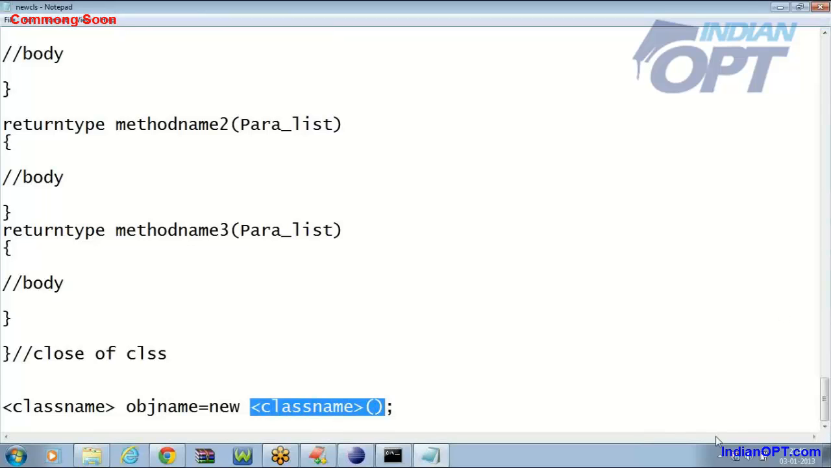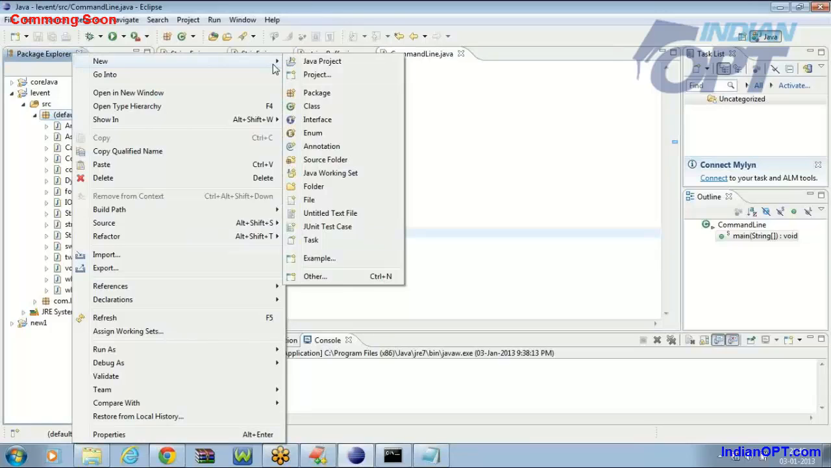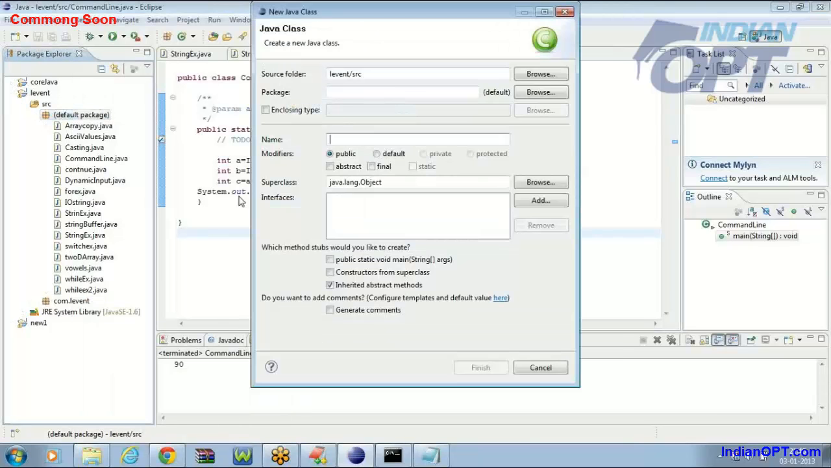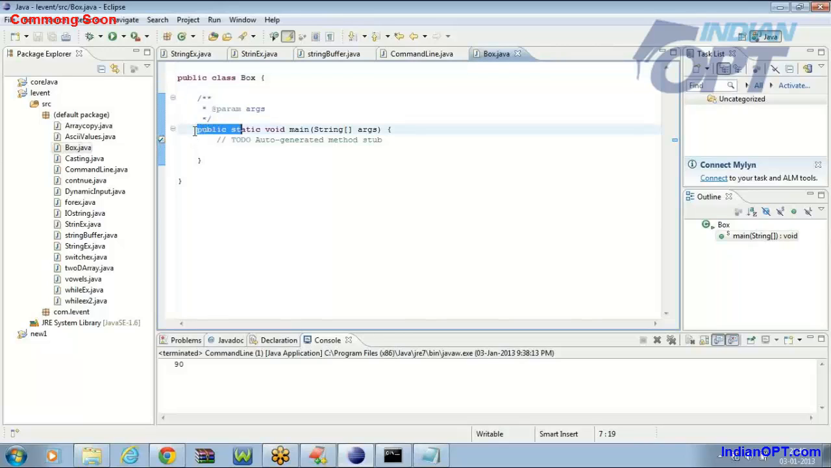Shall we do a small example? I'll be very slow here because this is the basics of Java. We should be very clear about this. So I'm declaring a class named Box here. I've declared a class. Public static void main is not required for me.